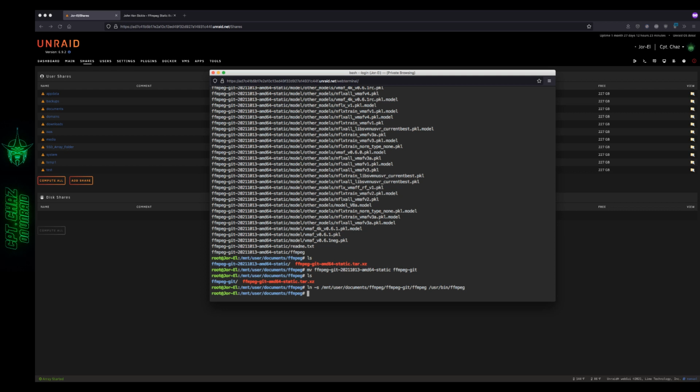Now let's do the same thing for ffprobe. The good news is you can hit the up arrow on your keyboard to populate the previous command, and then just use the left and right arrow keys to change ffmpeg to ffprobe. There should be two spots that you need to make this change in.